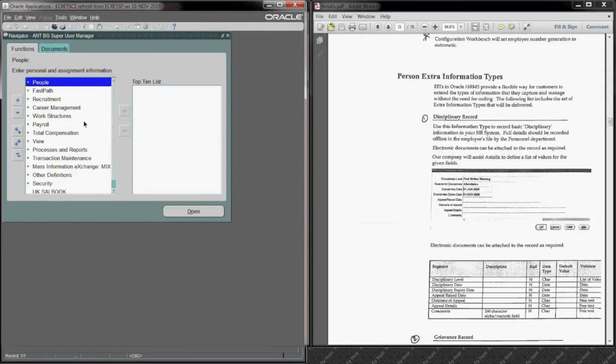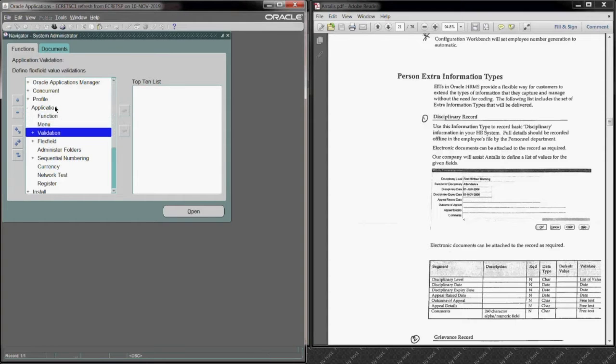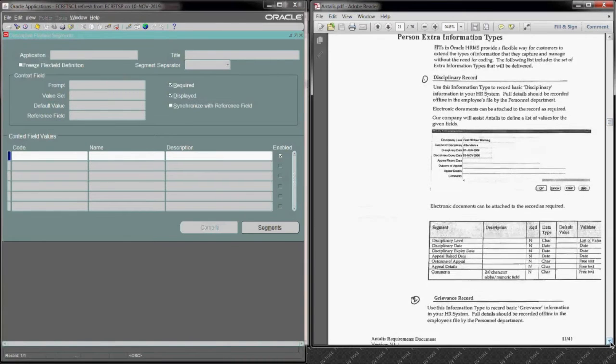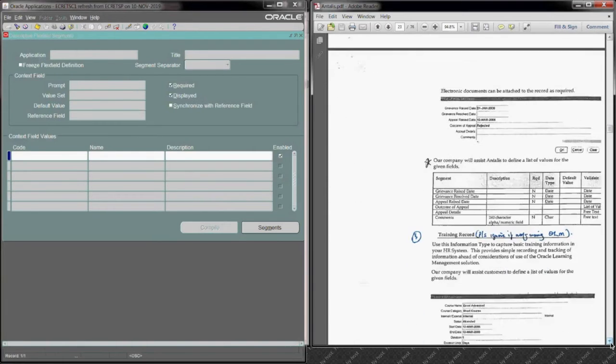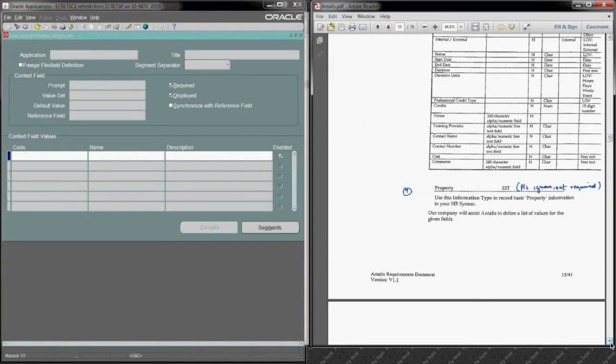You go to sysadmin, which is the basic setup. Then you go to application. I will check if I've added how to create extra information in the notes, I think it's there, but I will check for you. Just follow the navigation which I'm working on. Remember, these are the extra information which they wanted to create: disciplinary record, grievance record, training record, and property.